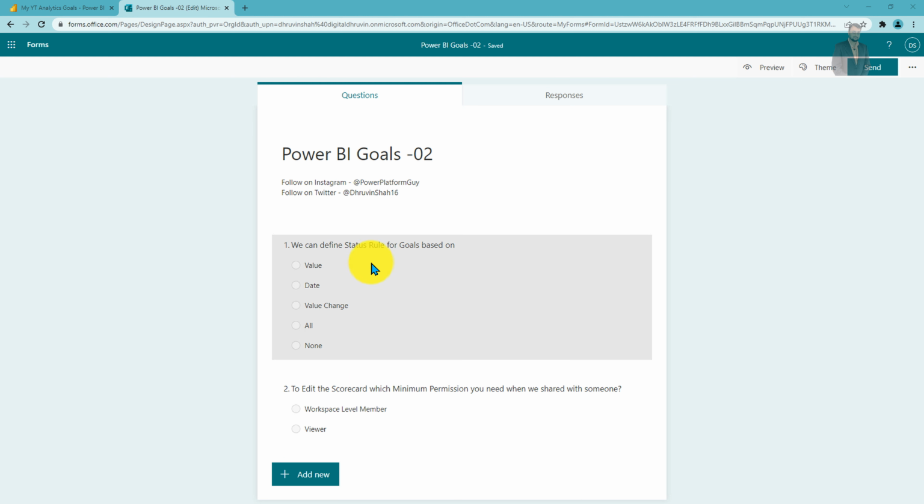The quiz questions are: we can define status rule for goals based on the following conditions: based on value, based on date, based on value changes, or all of the above. And the last one is none of the above. So just answer in the comment section. Second question is, to edit the scorecard, which minimum permission do you need when you share with someone? Option A, workspace level member permission. Option B, viewer permission. So just answer in the comment section or by tagging me on Twitter.